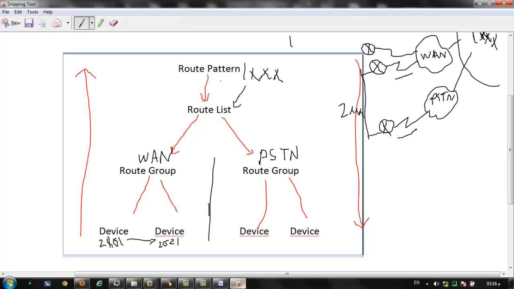So let's suppose this 2XXX wants to communicate with 1XXX. It will go to the route list. Then it will choose between the two route lists, route list 1 or route list 2. Route list 1 is for the 1 and route list 2 is for the PSTN. So it will choose the first one, go to this gateway and reach 1XXX.